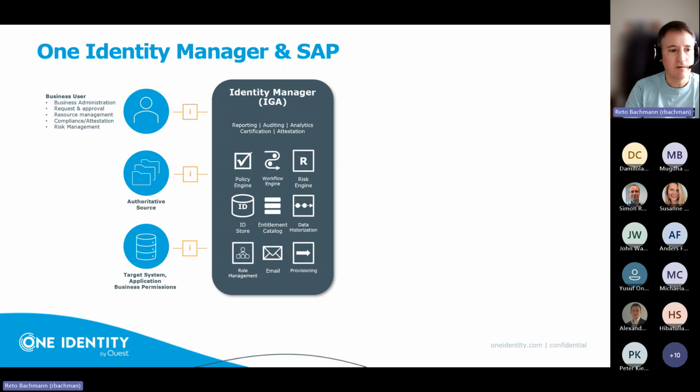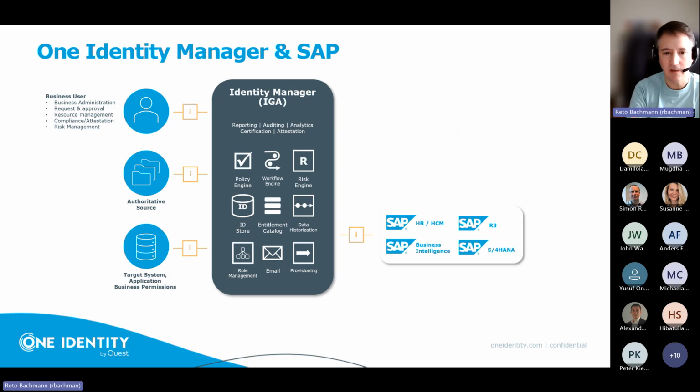And the idea in the end is that we can extend our offering on the Identity Manager side to the various SAP systems, where we can leverage all the functionalities of Identity Manager to the SAP systems, such as the SAP R3 or the new S/4HANA systems. So to every system which is providing the ABAP functionality, where we can use RFC connections to it.